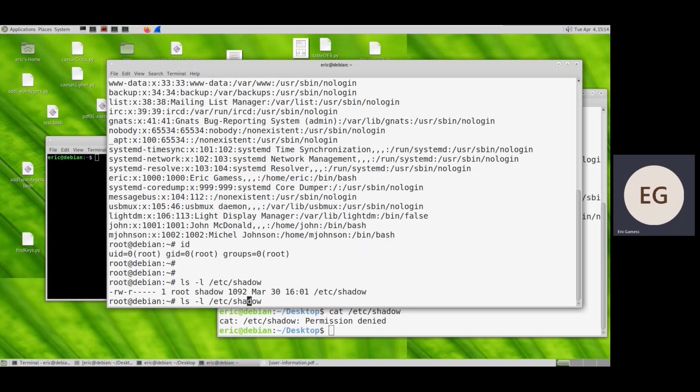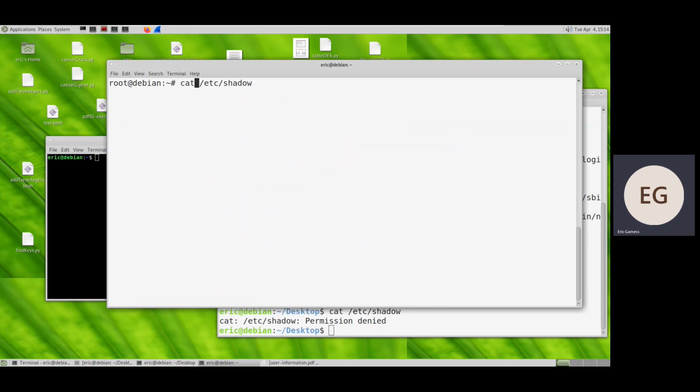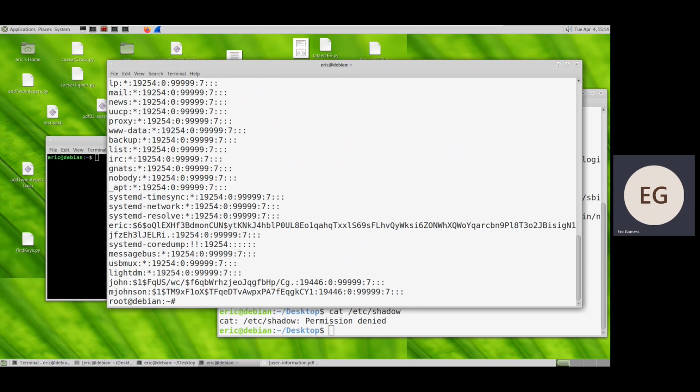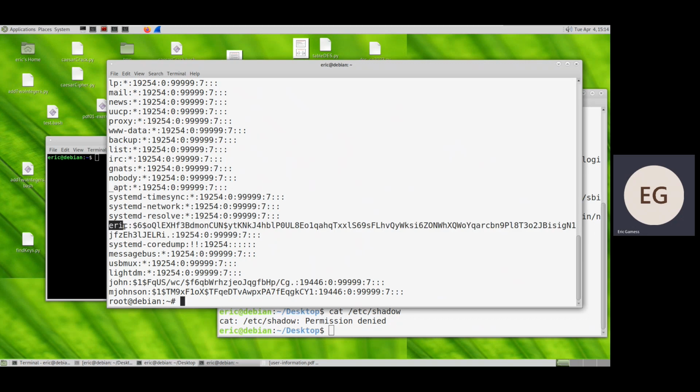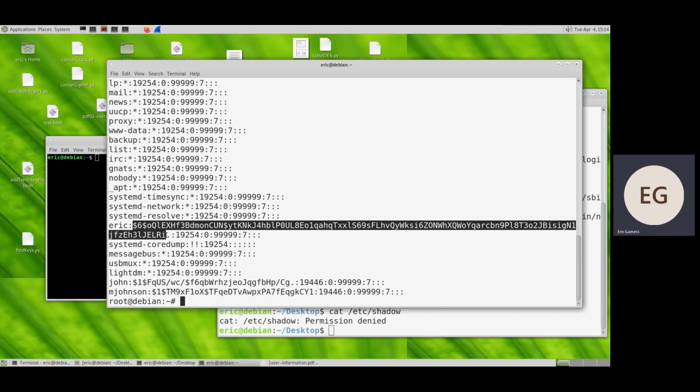So now I'm in the other window, in the other shell, where I am the root. I'm going to see the content of the shadow file. So this is the shadow file. So this is the line of Eric. Remember, we have values that are separated by colons. So here, this is the login of Eric. This is the password of Eric, the hashed password.